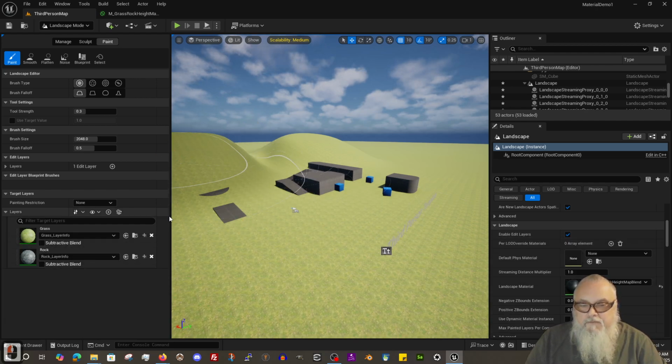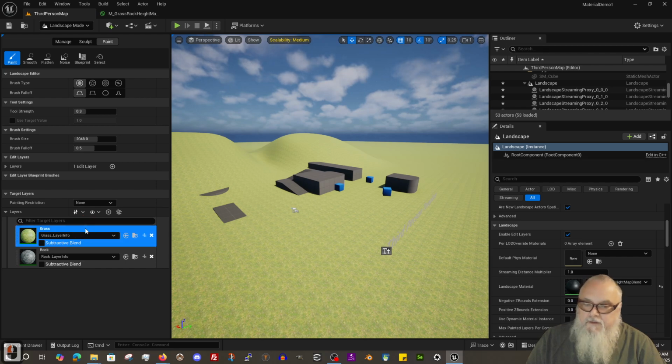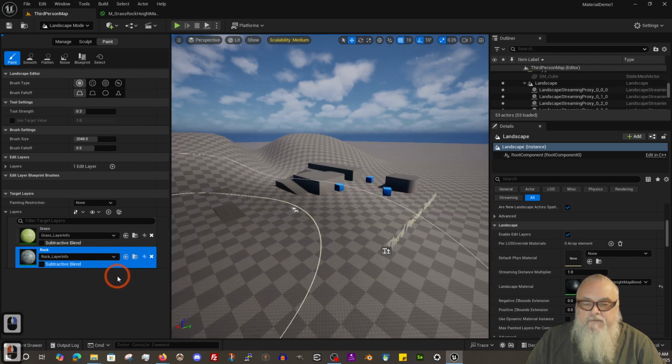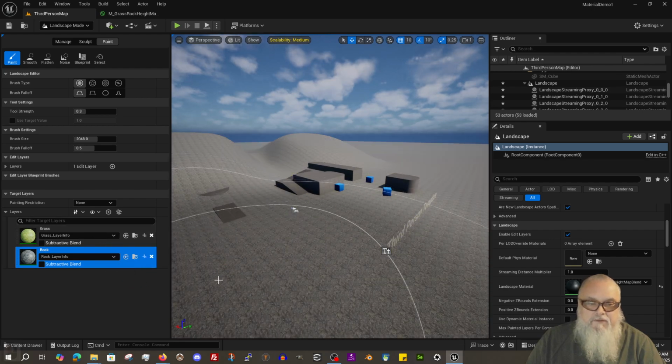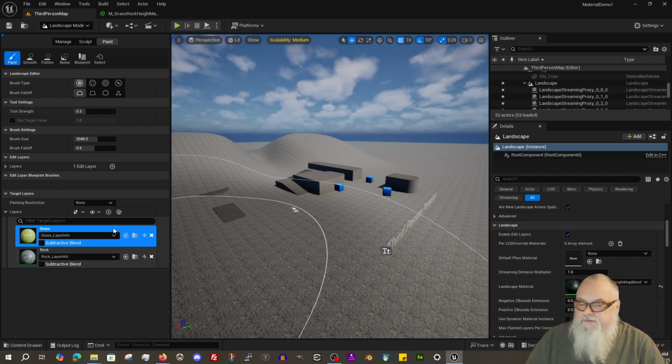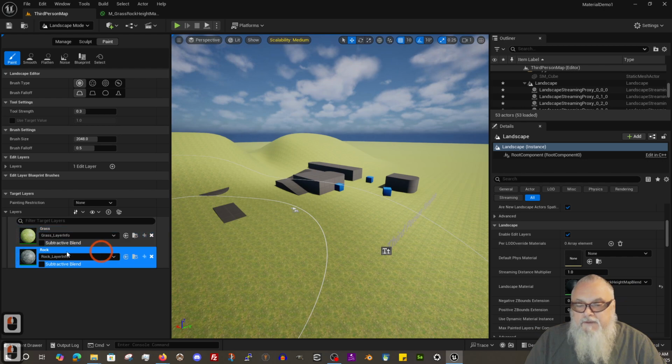So now back in our landscape, we are still in paint mode. I'm going to highlight this one, and I can right click and say fill layer, and it looks like grass. And if I right click on this one and say fill layer with that material, it has our rock material. I'm going to come back and fill the grass because we use grass as our base material. I'm going to click on rock.